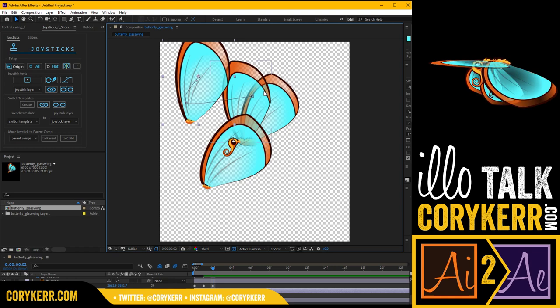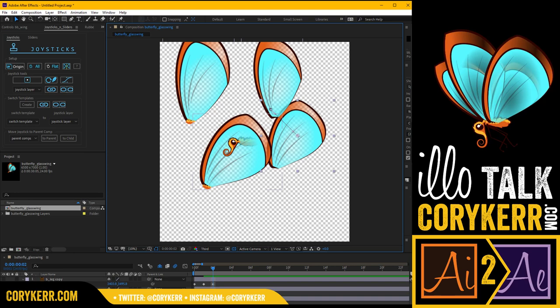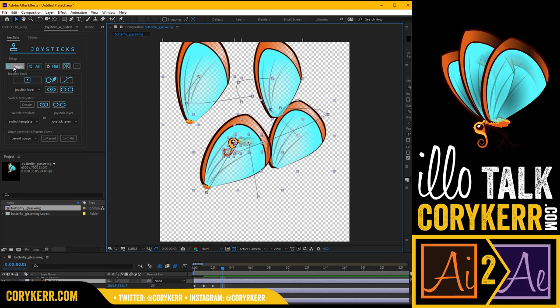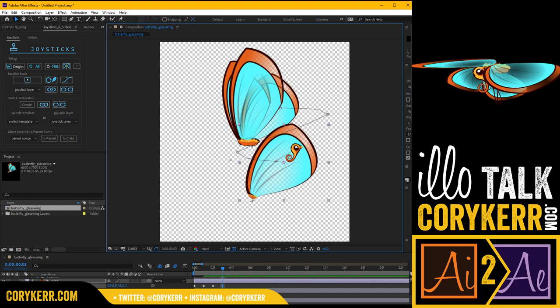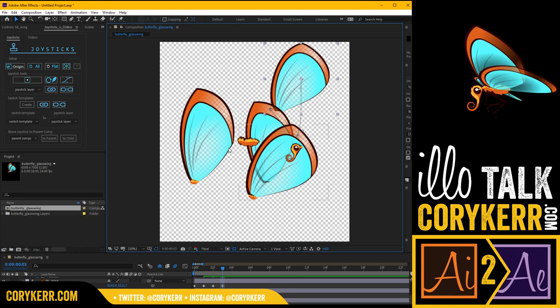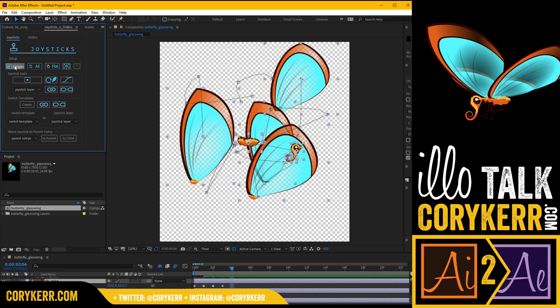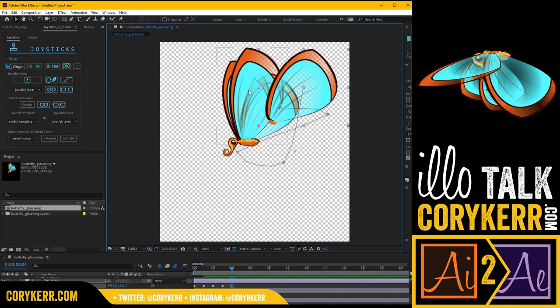Okay, then I'm going to click down, command A, origin again, so this will be the up position. I'm going to move these around just so that they're different. Okay, and page down again, command A, click origin, and this will be the down position.